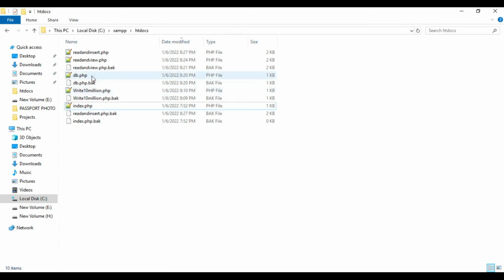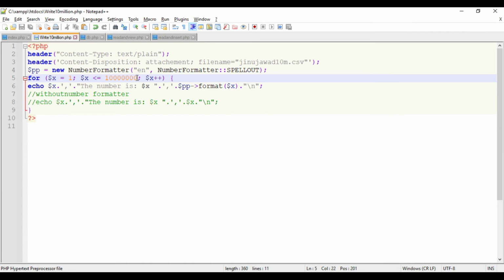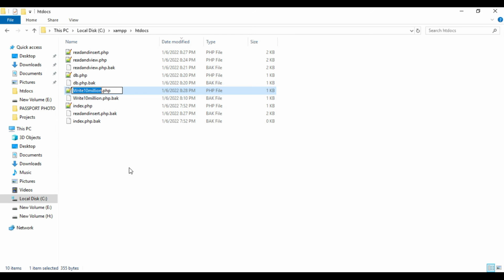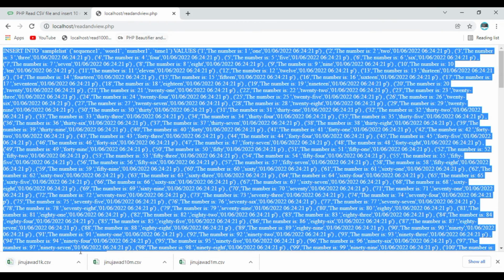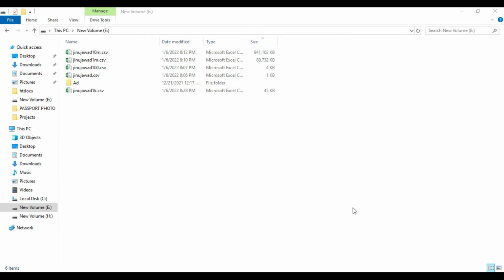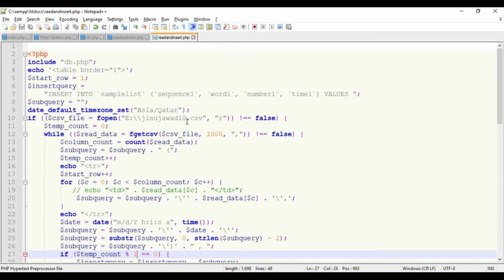The page is right for 10 million. We will create a 1000 line one also. It will be 1k. Save it and then run it. So 1k is created. Let us copy that. So 1k we will read like this, and for read and insert, we will change the name to 1k.csv.